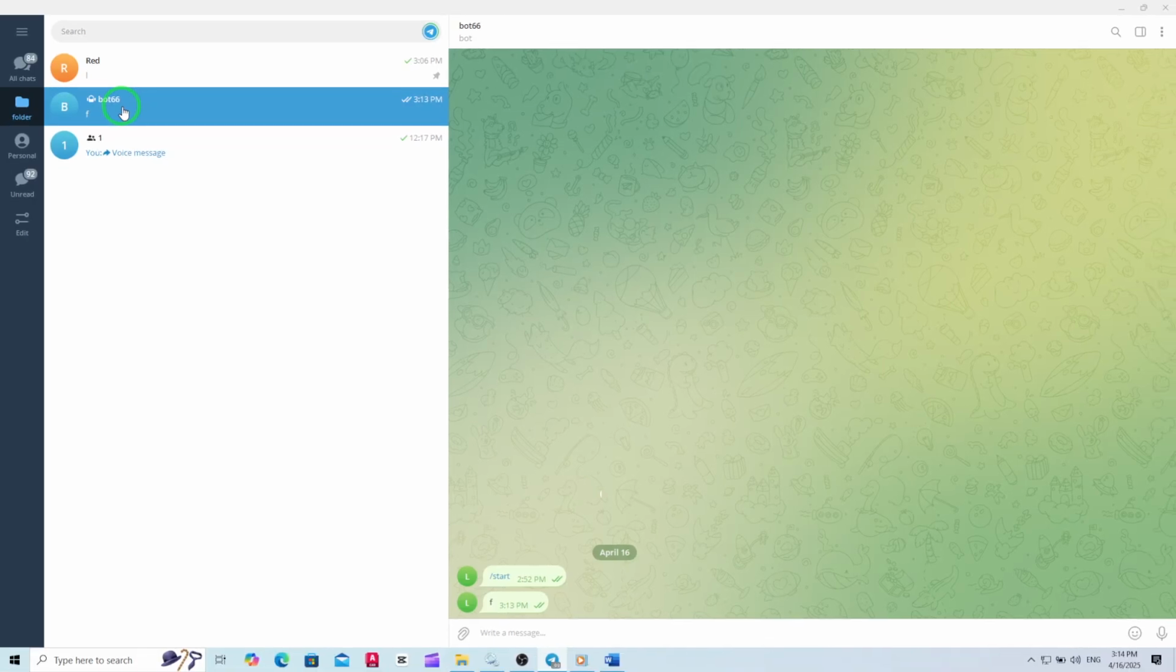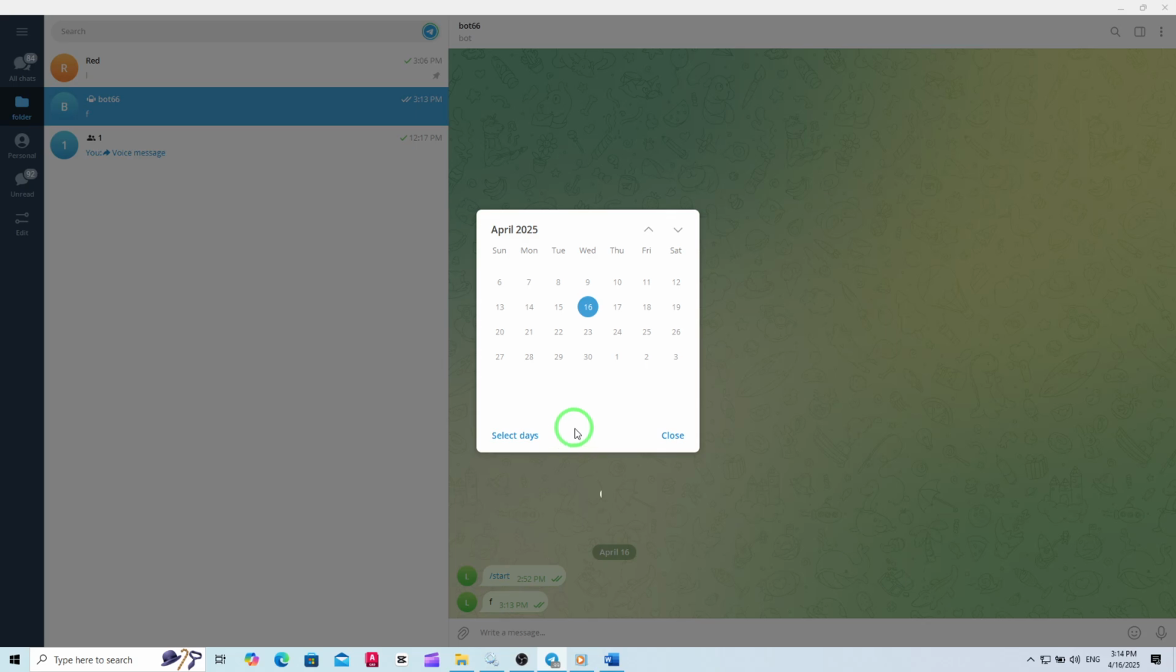Now, here's the key step. Scroll through the conversation until you find any message sent on the general date range you're interested in. Hover your cursor over the message and you'll notice a small date or timestamp above it. Click on this date. Instantly, a calendar pop-up will appear, allowing you to jump to any specific day.